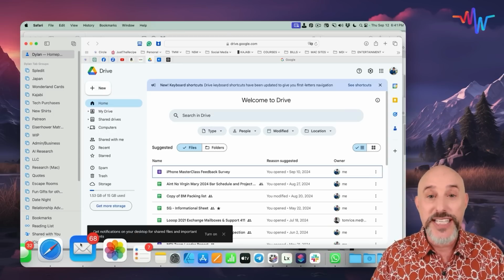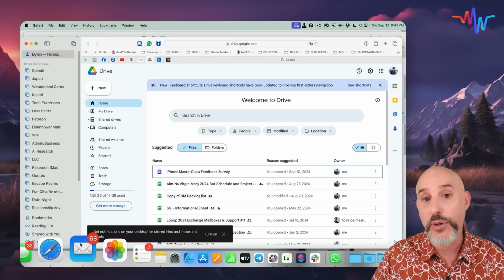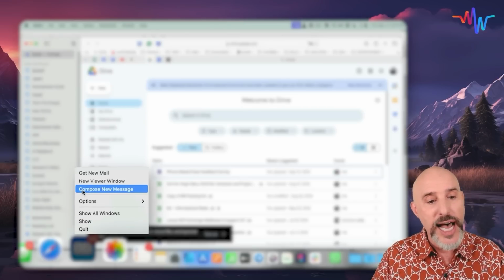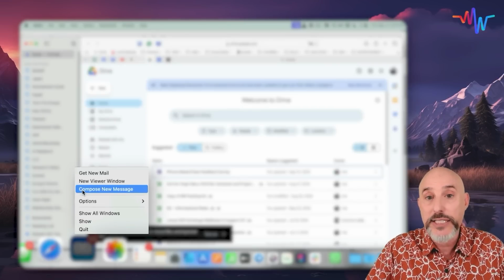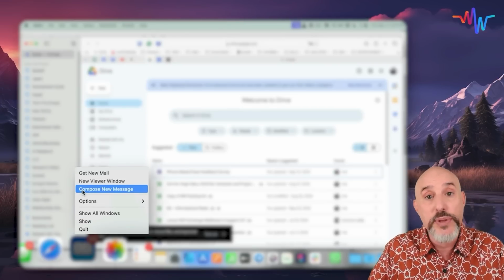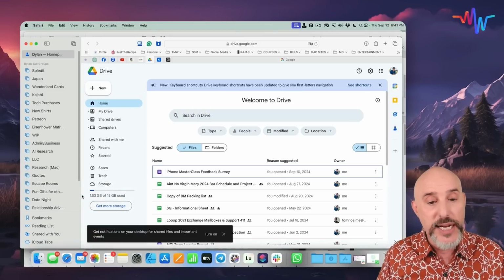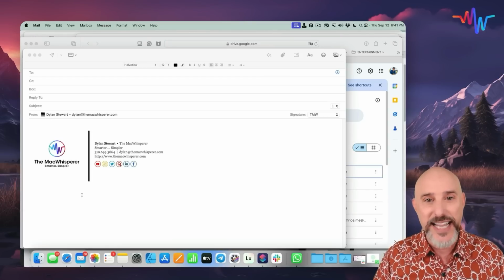Some applications even have additional functionality built right into the dock, like the Mail app. If I right-click on it here, I can start a brand new email message without even having to open the Mail app separately. It will just pop that window right up in front of me and allow me to get started sending that new email.